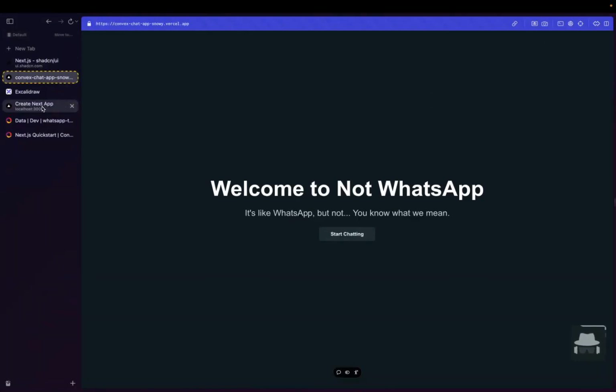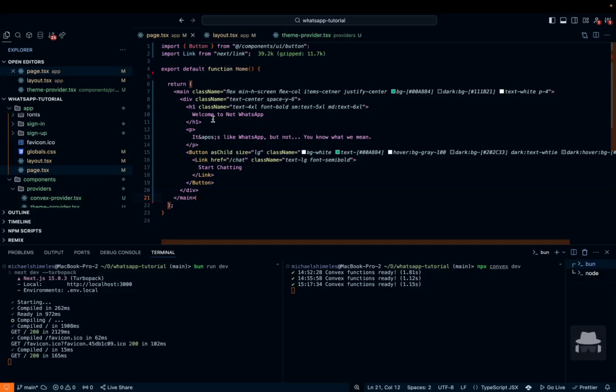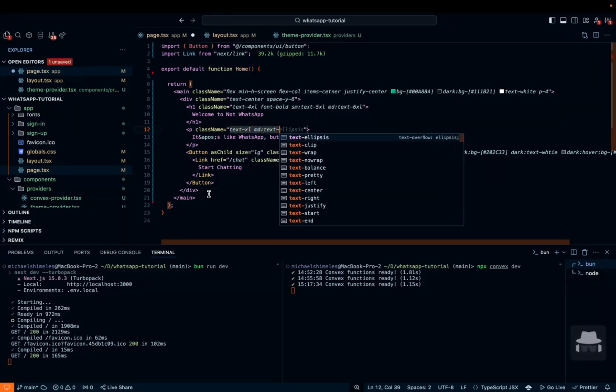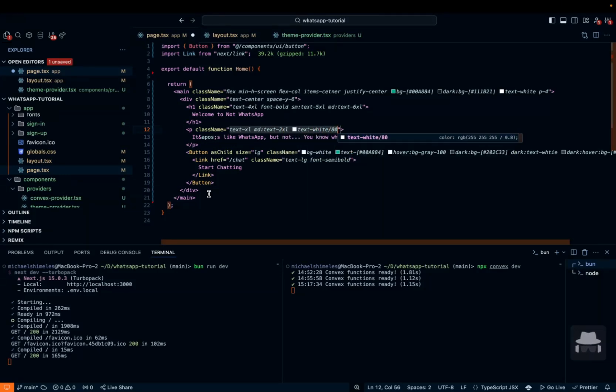So the homepage is looking good, but our text is a lot bigger here. That means we missed something. Let's go back to our p tag. Yes, I did not write any class for the p tag. So let's do className text-large. Actually, it's XL. For medium, we're going to do 2XL. And then we're going to make the text white, but we're going to tweak that a little bit, /80.